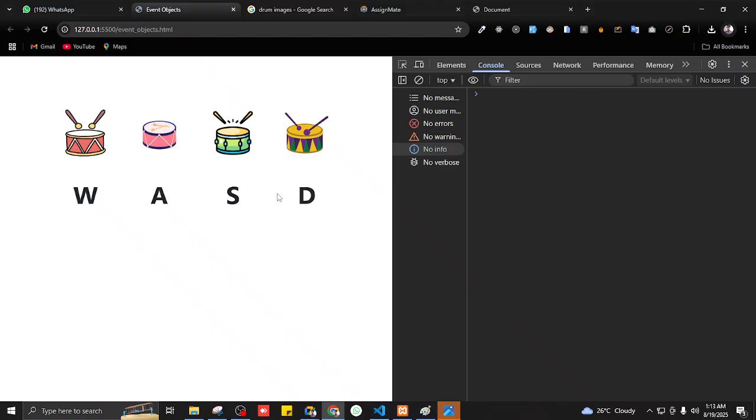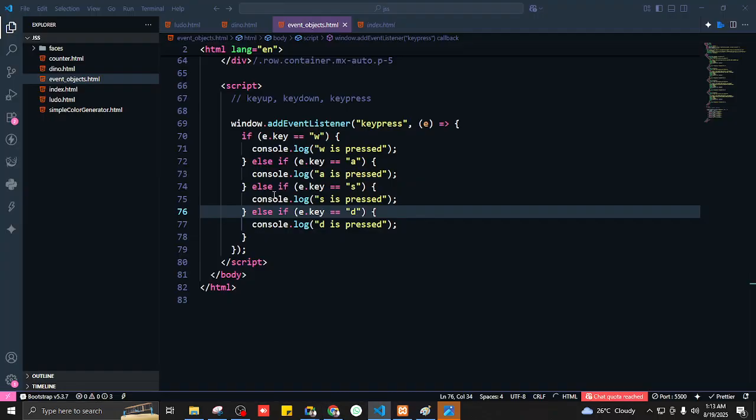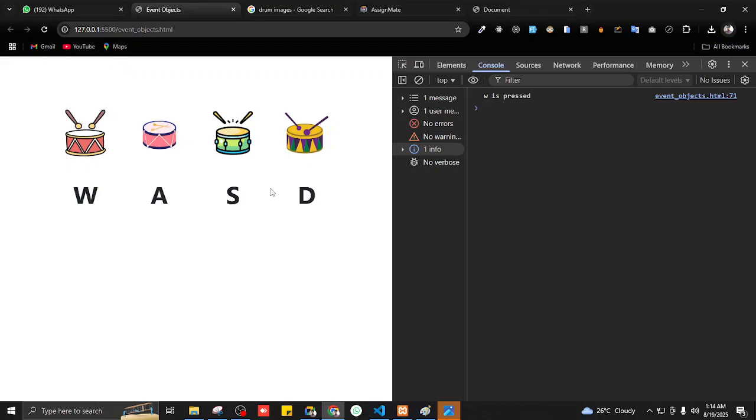Now I'm pressing L. It's not going to respond. Why isn't it responding for L? Because we don't have that option. Let's press the W now. It's responding. Let's do the A. Responding. S. D. Let's do X. It's not going to do anything because it's only going to work when we press these specific keys.